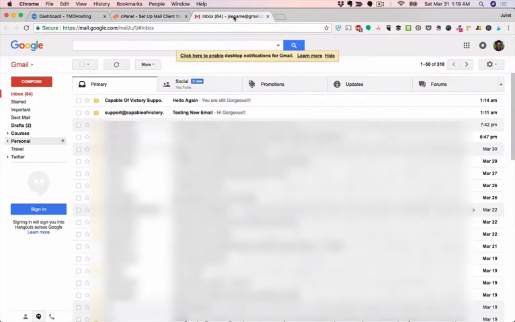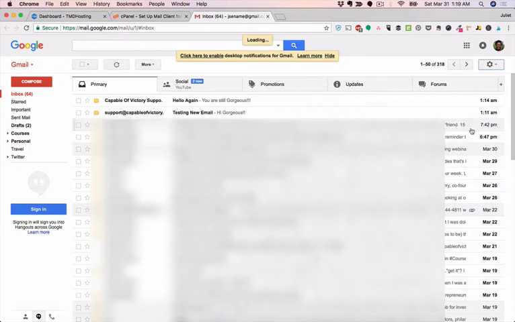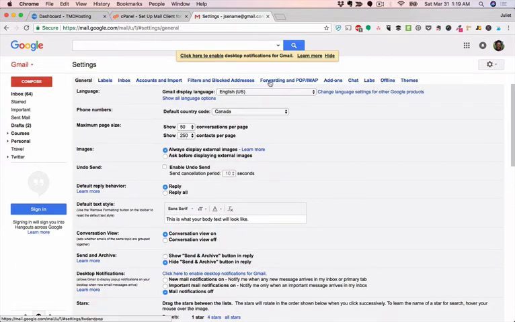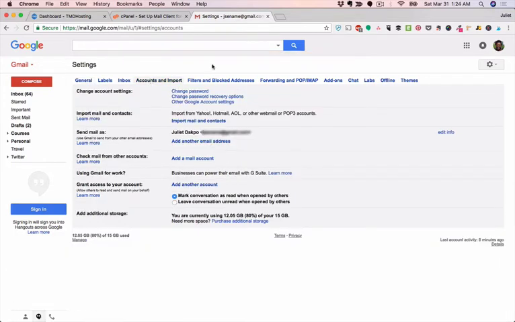Head over to Gmail and we're going to go to the gears option, settings. And this is not the forwarding or POP. We're going to use the account and import. And from here, we're going to need to configure two spaces. The first one is the send mail as well as check mail from other account. So let's go ahead and add our email address.